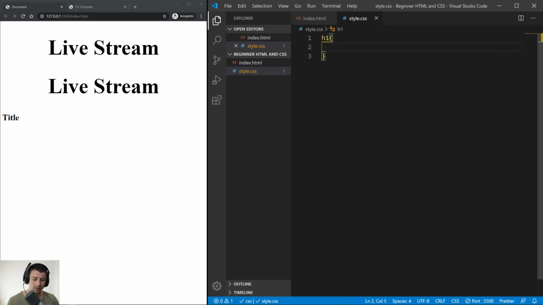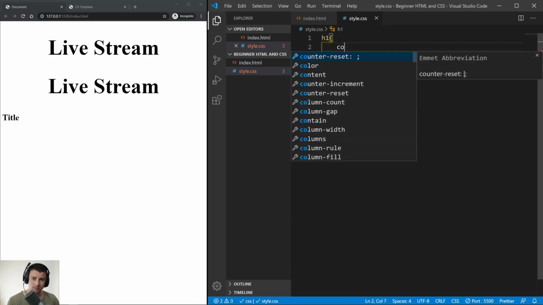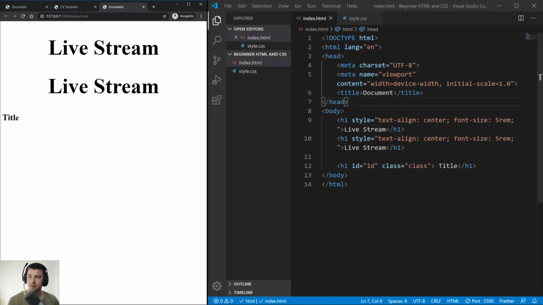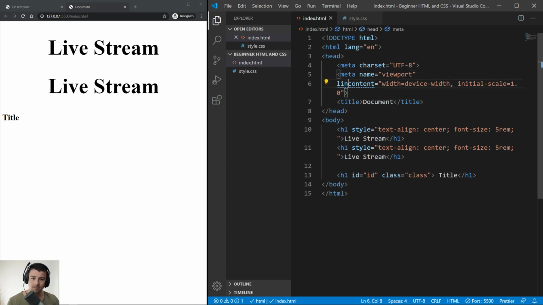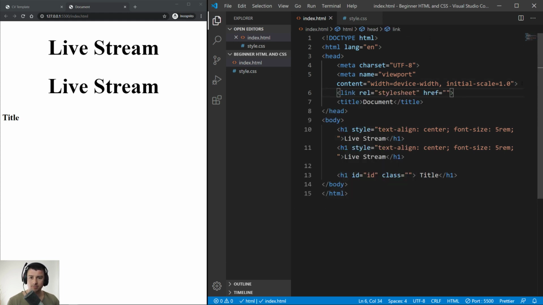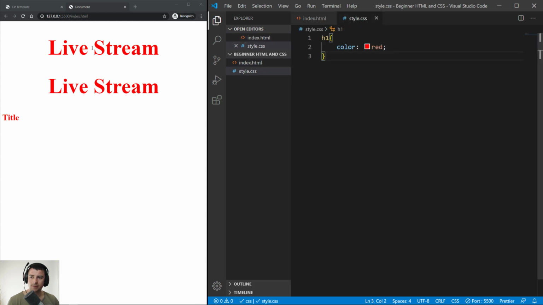So let me just show you. If I do this and color red, then I'll stop my server. Okay, let's open this up again. Let me close this. And I didn't link up the CSS. So first of all, let's link up our CSS. So type in up here, link, style, CSS. Now if I hit save, all of the H1s turned red, okay?